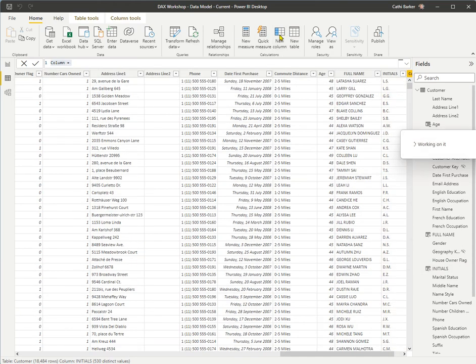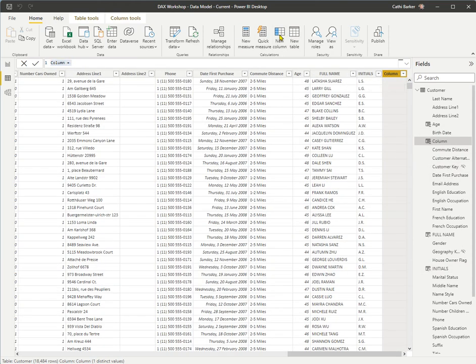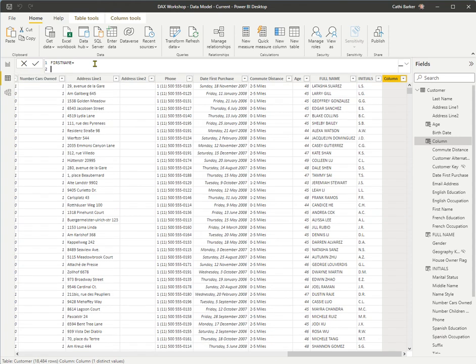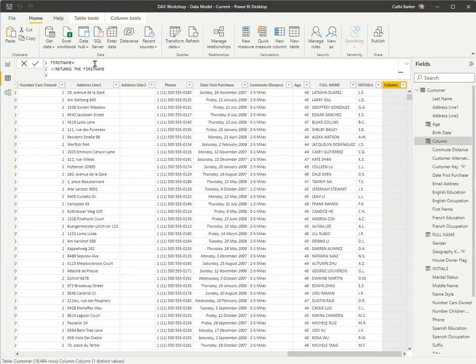I'd like to call this new column FIRST NAME. I often like to use capitals because it tells me that it is a column that I've generated, because most columns aren't completely in capitals. So I'm going to type FIRST NAME equals, shift enter, and document that this function returns the first name. Shift enter, tab to indent, and use the LEFT function.